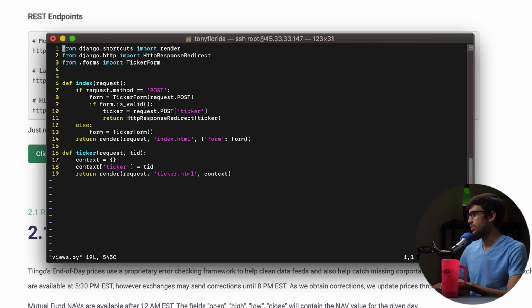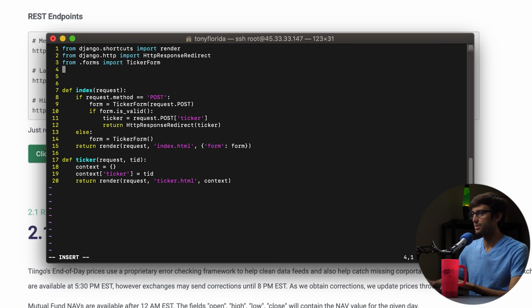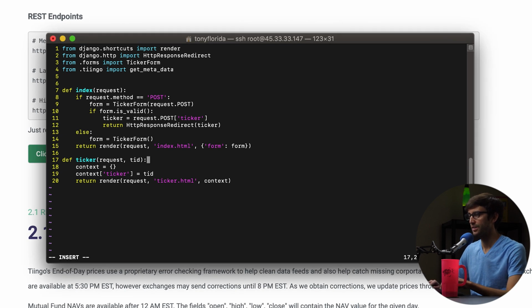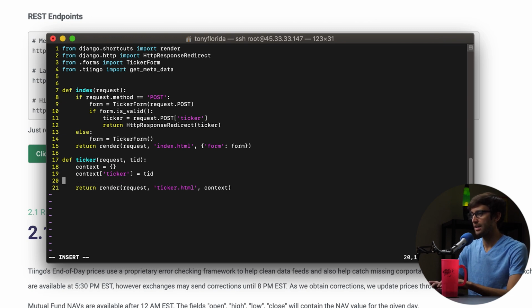So in here, we are going to import the function that we just defined, kind of like we did with the ticker form from a couple videos ago. So from this directory, there's a file called tiingo. Let's import that function called getMetadata. And then down here in our ticker definition, just like we did with adding some context for the ticker name itself, let's go ahead and add another value to the context called meta, and that's going to contain the result of that API function call.